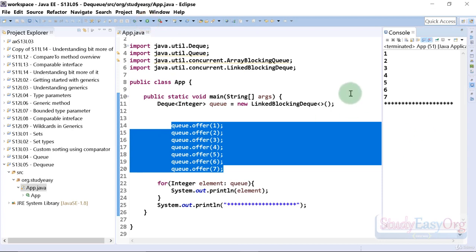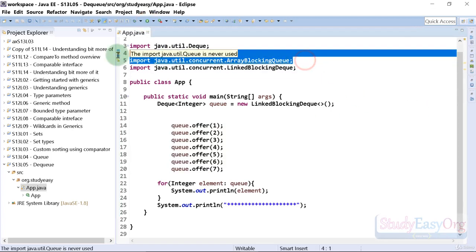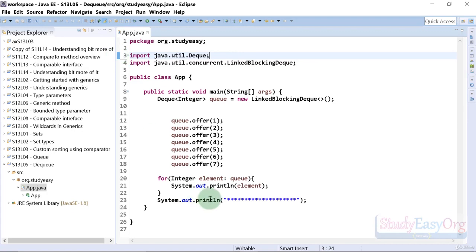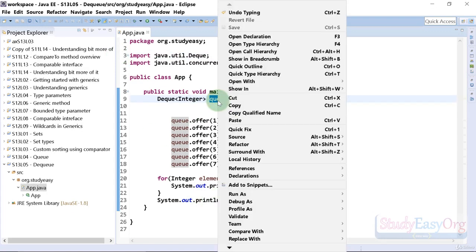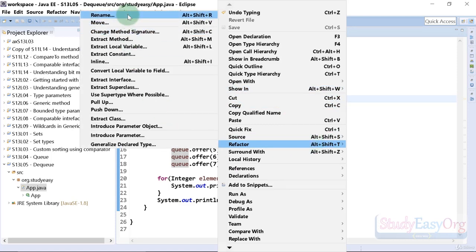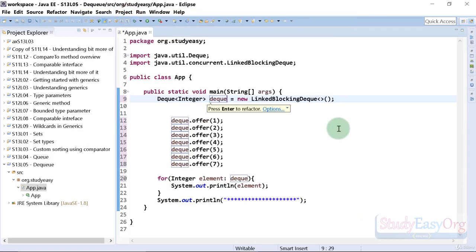Our program will work properly. Let me remove the unwanted imports and let me do one more thing. Let me refactor this program a little. In place of queue, let me rename this to Dequeue. Alright, so this seems to be good enough. Alright, so now we have this program.